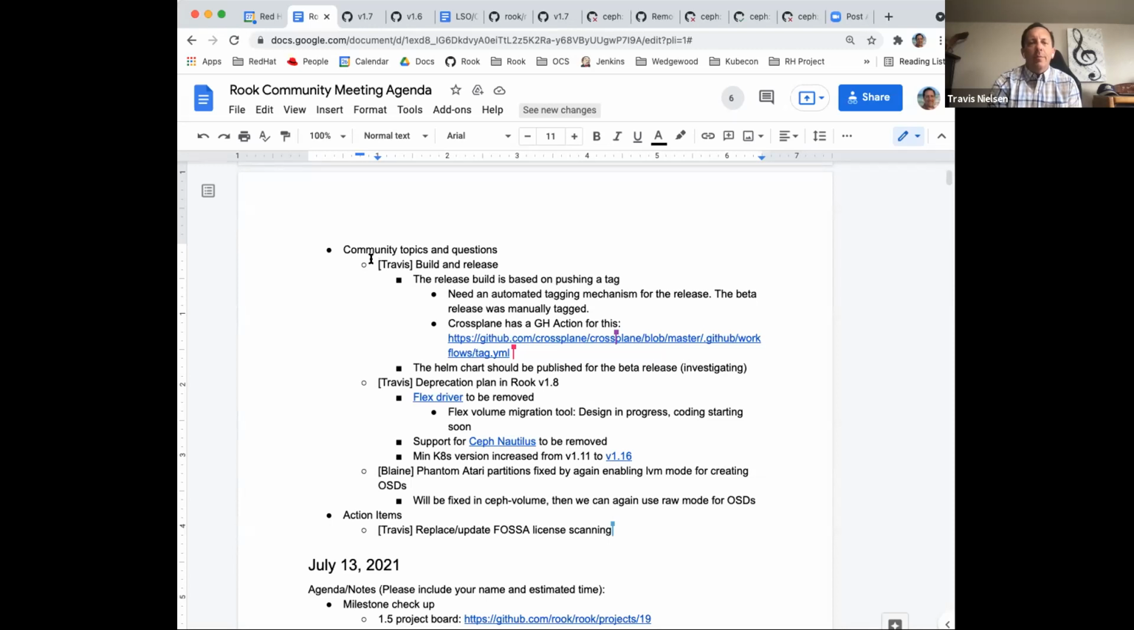We've mentioned this in the last couple of meetings, but I just wanted to make sure everyone's clear on what would be coming with Rook 1.8. Originally, discussions were around doing these deprecations in 1.7, but we moved it out to 1.8 just to make sure people have more time for the transition. So the first one being the Flex driver will be removed in 1.8, and a Flex volume migration tool is in process.